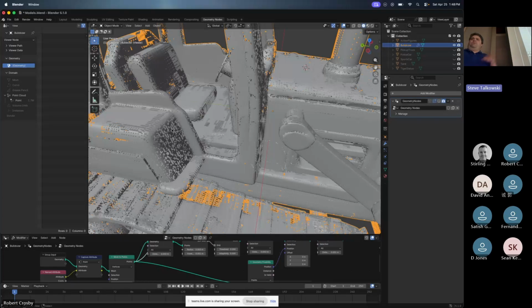But it's something you could probably process later on in Blender to remesh this into something much more usable. That's pretty much what I wanted to show you guys.